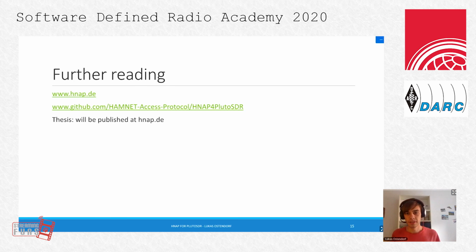Yeah, so that's it. I hope you get some interest into this project and want to try it out yourself. So just visit hnet.de, our GitHub repository, HNAP for Pluto SDR. There you can find more information. You can also find a firmware that you can download and flash onto your Plutos.